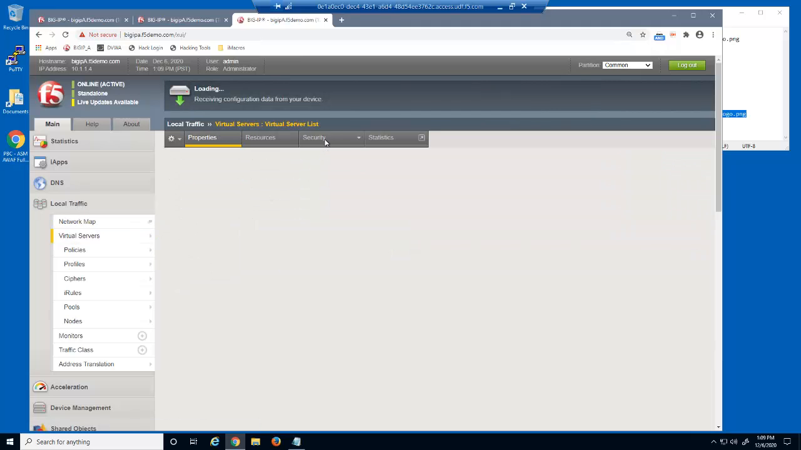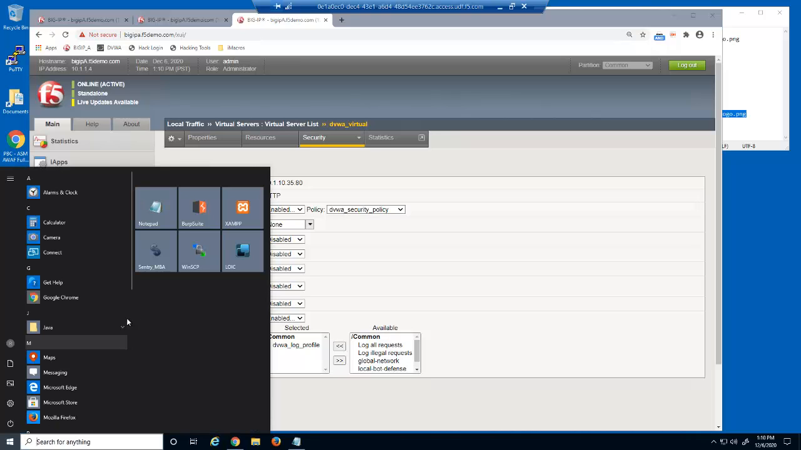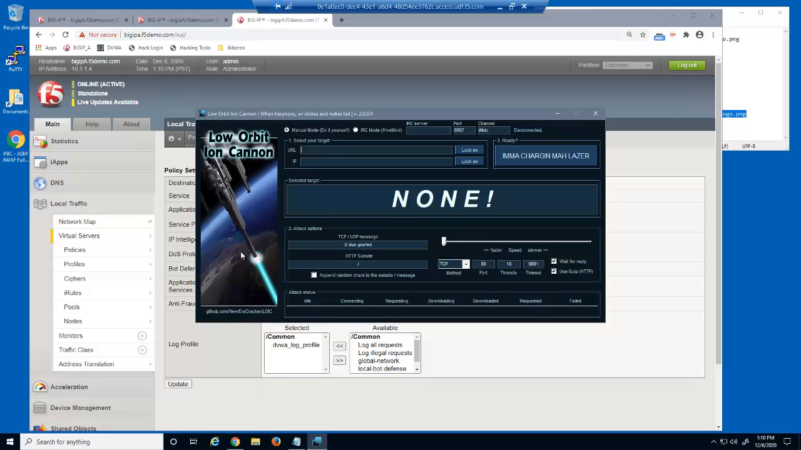First, we'll open the Virtual Server Security Policies page, and then disable the bot defense profile. We're doing this so we can first show a successful Layer 7 DoS attack. We'll now use a utility called LOIC, or Low Orbit Ion Cannon. LOIC is an open-source network stress testing and denial of service attack application.